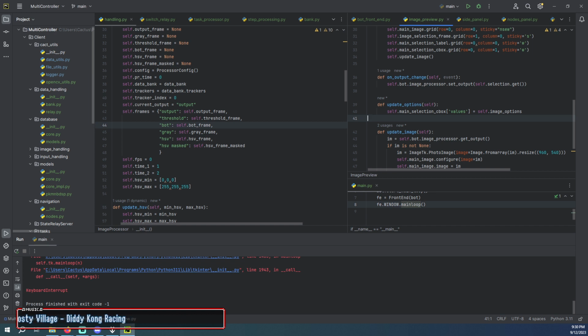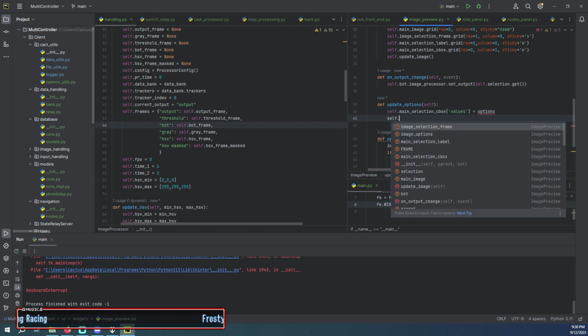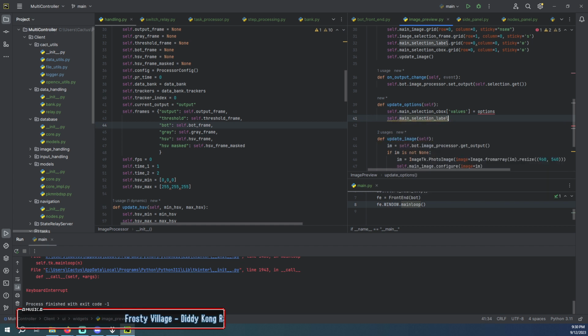All right, let's see what we got here. I need to set it to options and then store set options self dot main selection. It has values, so if I need to get them, I can. Whatever. Image options.